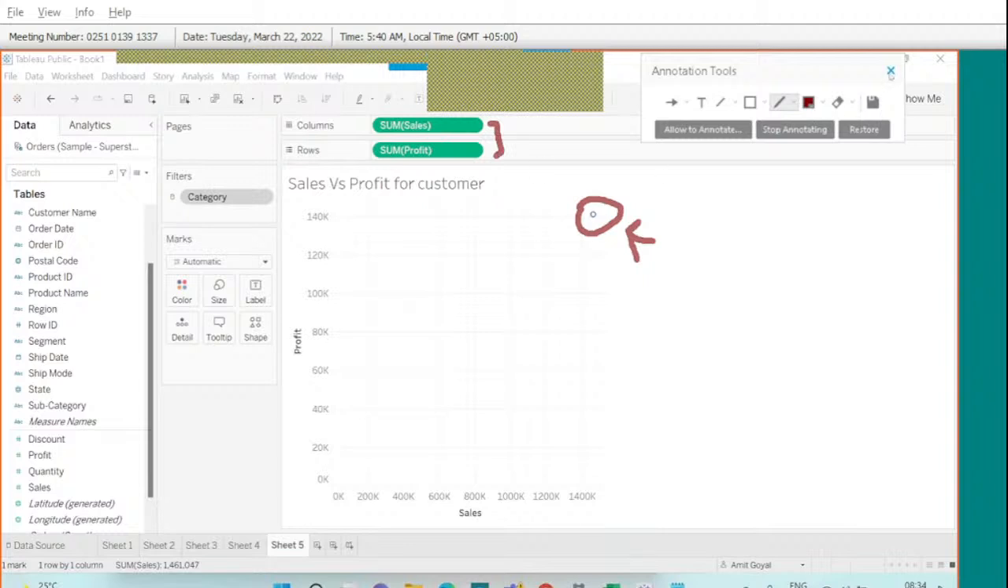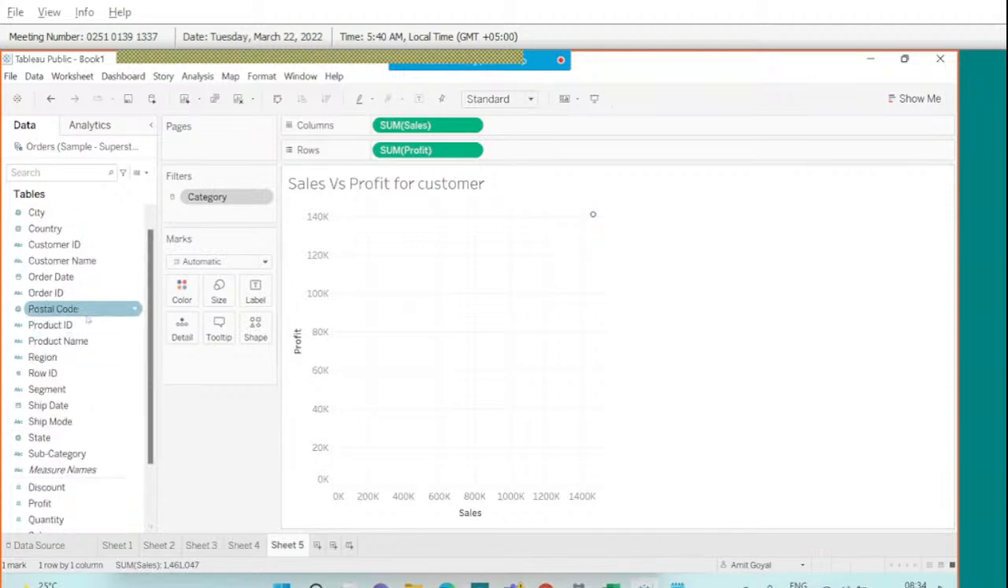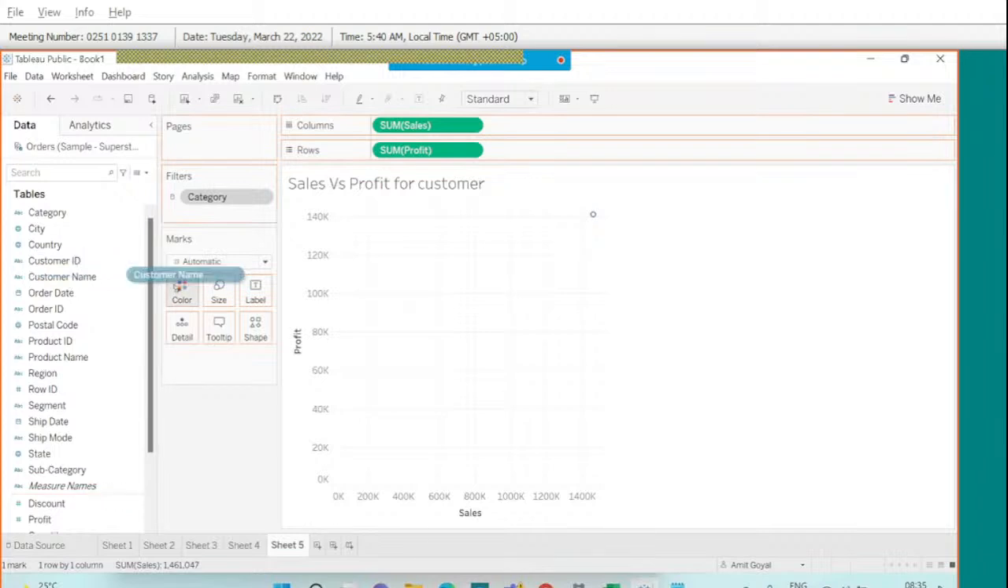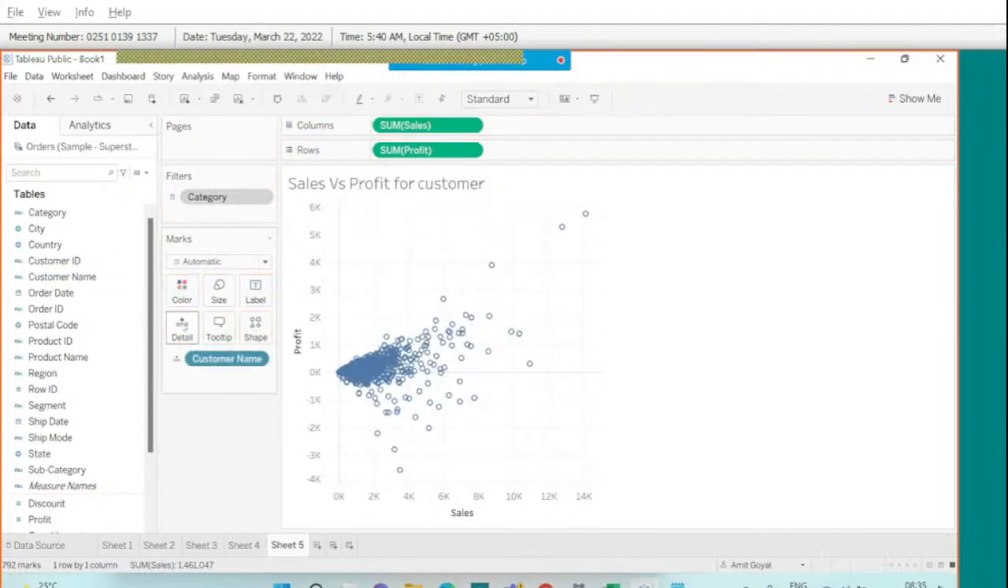But what I have to do right now is show these sales and profit for each customer. So pick up the field customer name and drop it on the detail. Detail is used when you want to see the information in a lot more detail by any variable. So pick up customer name and put it in the detail.